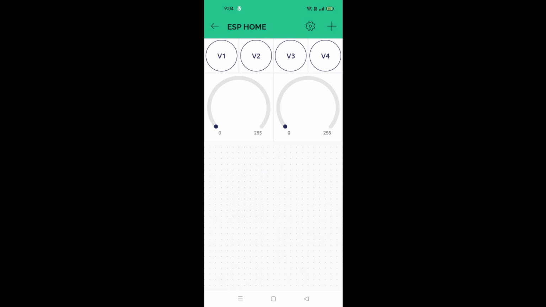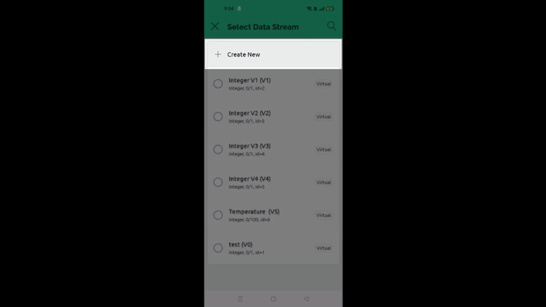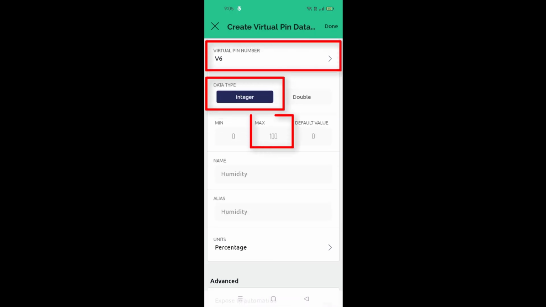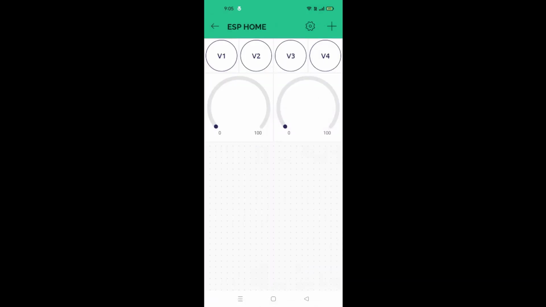Now our first widget is ready to display the temperature data. The same way I will set the properties of second gauge widget. I will use it to display the humidity data. Now the mobile dashboard is ready.